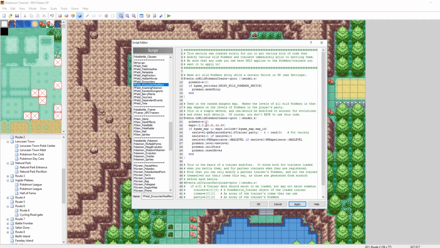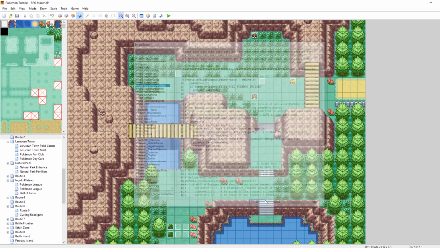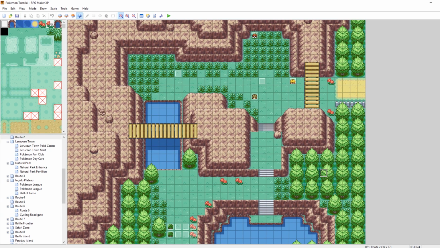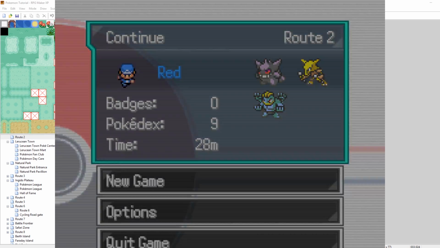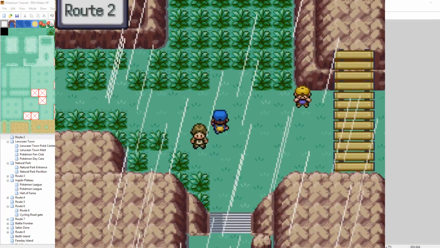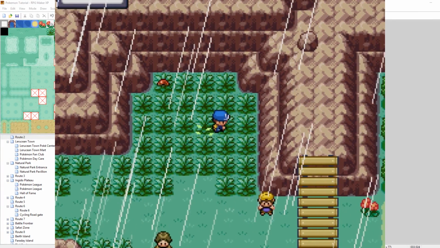So we can add 21. It doesn't matter where you put it in, but I just like to put it in there so it's all in order. You can add 21 to this list. So now the wild Pokemon will scale on map ID 21. And you can make it so that some maps do have scaling and some maps don't. So now if I go and battle a wild Pokemon, it will still be scaled because we're using that new method. And you could also do that same exact method for trainer scaling if you want.